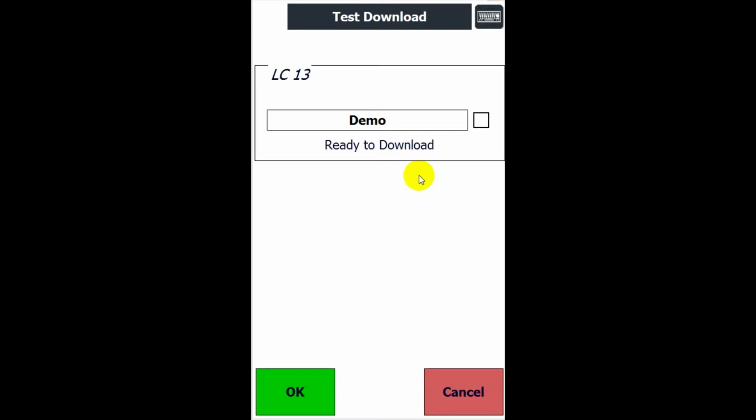Tests that are available to be downloaded to the device depend upon the user that is logged in and the tests that have been scheduled for that user. If no tests have been scheduled for the user or the user group that the user belongs to, then no tests will be available to download at this point. Select the test you want to download by checking the box and then clicking OK.